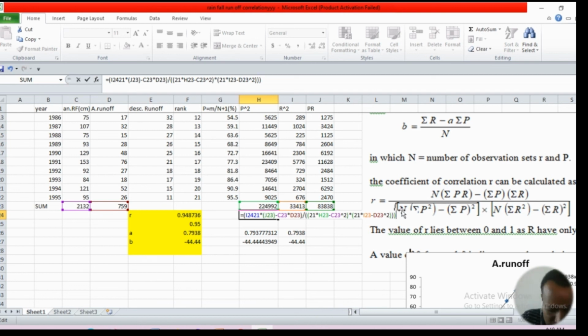And then the power of 0.5. Then the first bracket, the counting: first n times this value, okay, minus this value, it is okay. So now to this bracket, how much? 2, yeah.